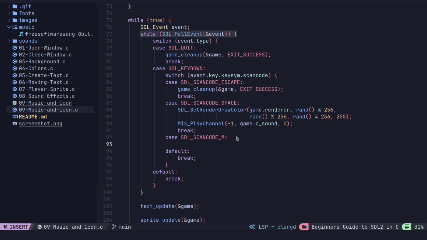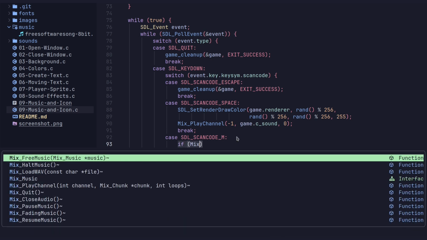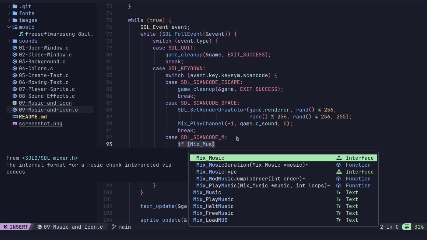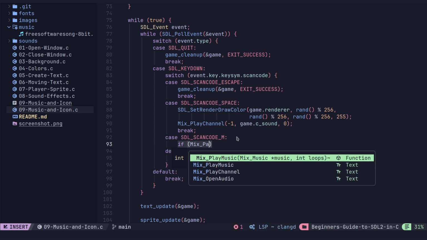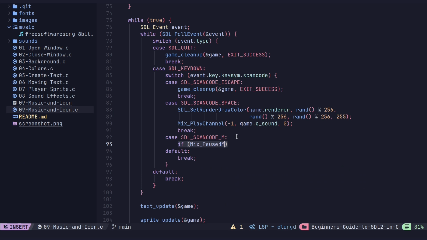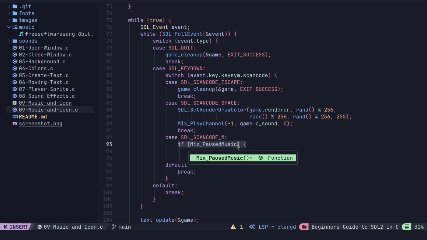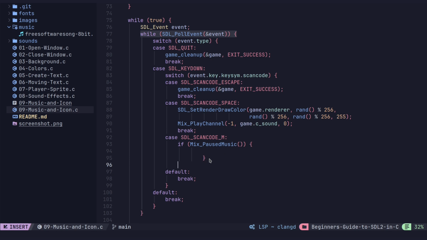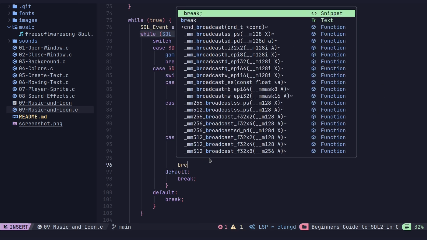Now we're going to check to see if it's paused, and we're going to wrap that in an if statement. If PausedMusic, and this is a function. Let me just, before I forget, put the break here.